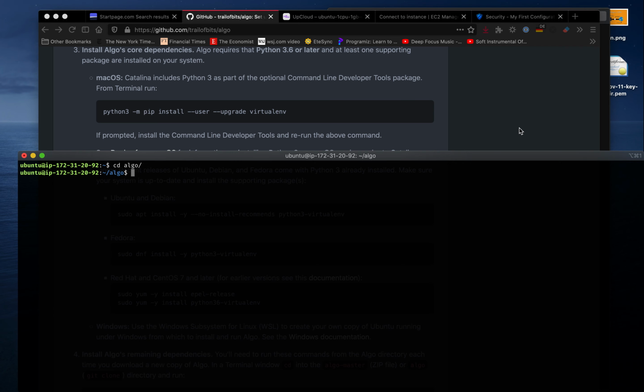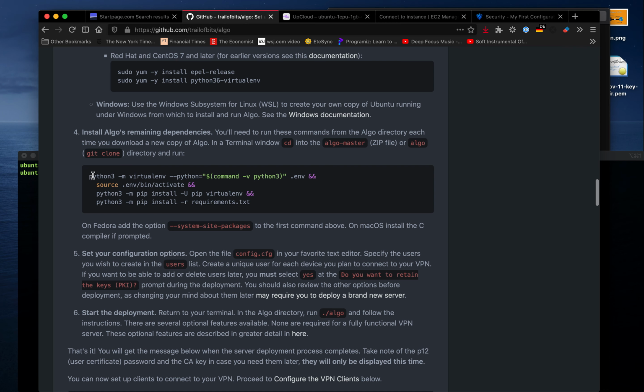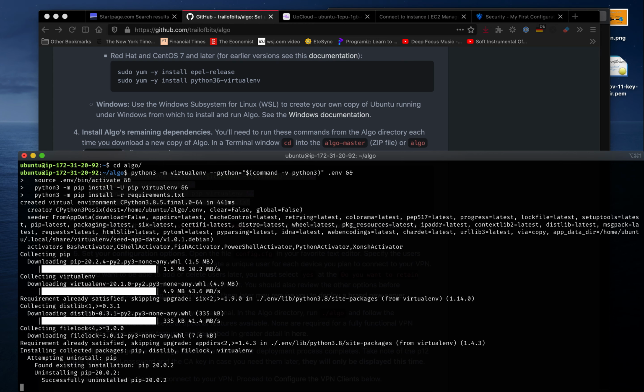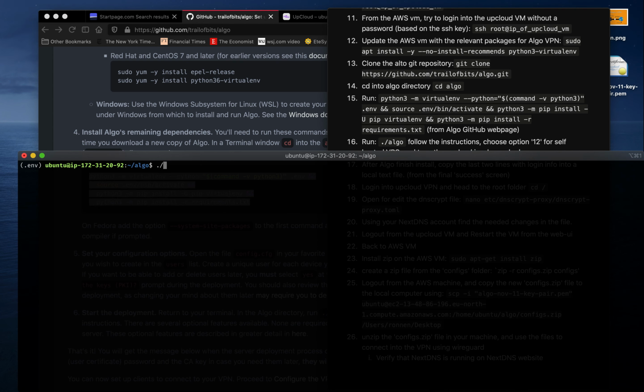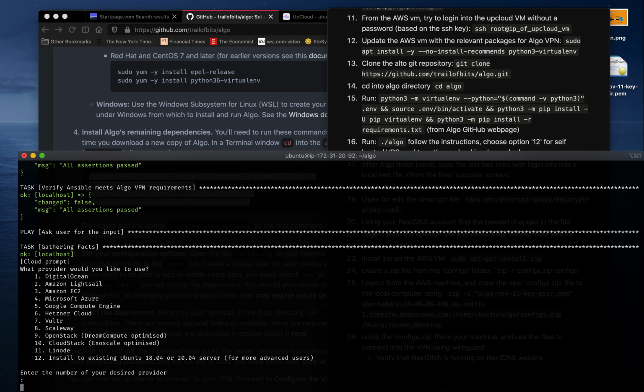Get inside the folder and run this code, which installs the dependencies. So now we can run the Algo installer and start the process with the Ansible script. Okay, here we choose 12 because we have not one of these options.